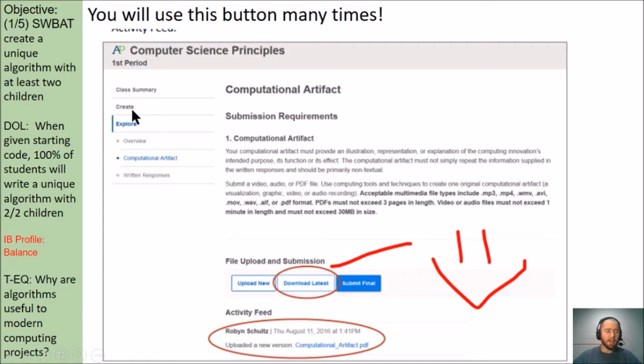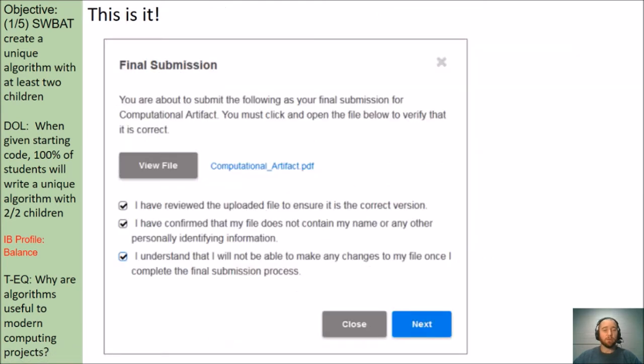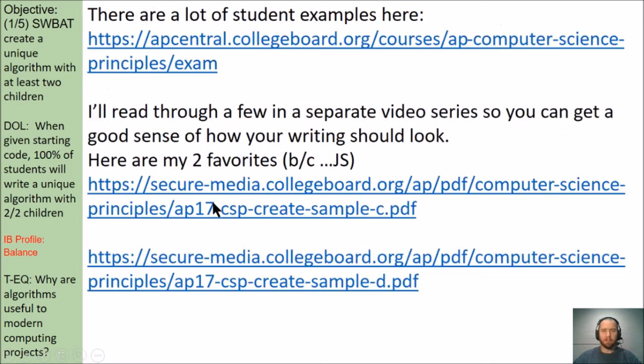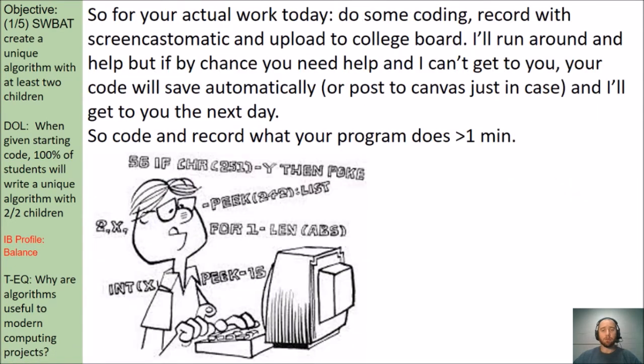You're going to click the create button and there will be an option for you to upload a video of your code. So with that said, when you're uploading files, you need to just check these 3 boxes. And sometime after the first week of April, I'll be able to give you an AP number to enter into that website.